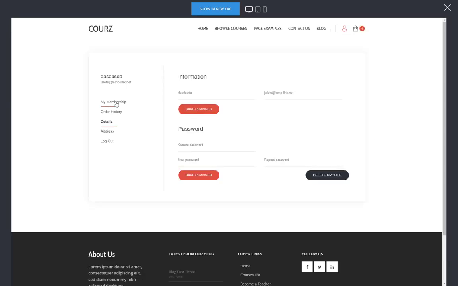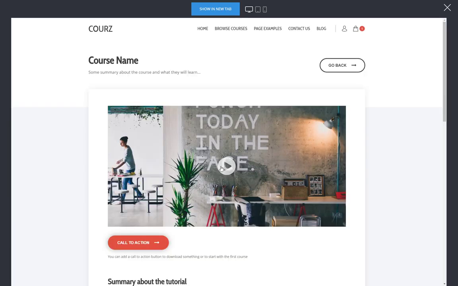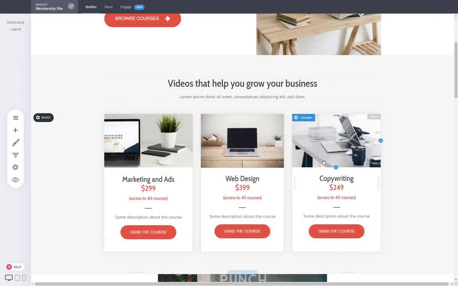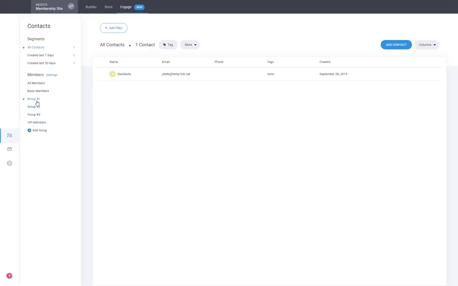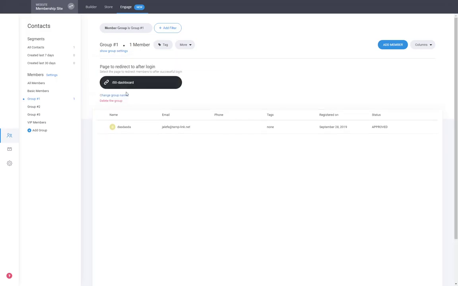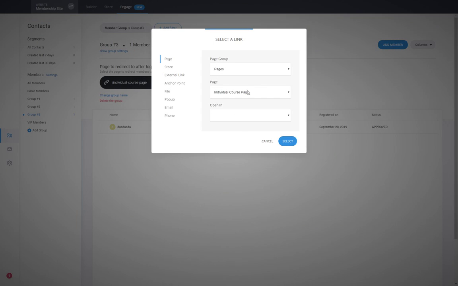And then obviously membership 3 maybe is going to an individual page. So whatever type of page that you select here in Engage for each of the groups, that would be the page that you go to after you click on the button. So as you can see, it's individual course page. For the group 3 is again individual course page. So you can change it to whatever you wish, whatever page, dedicated course page, whatever it is.